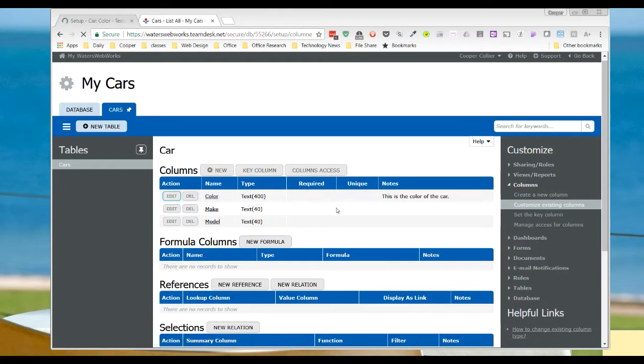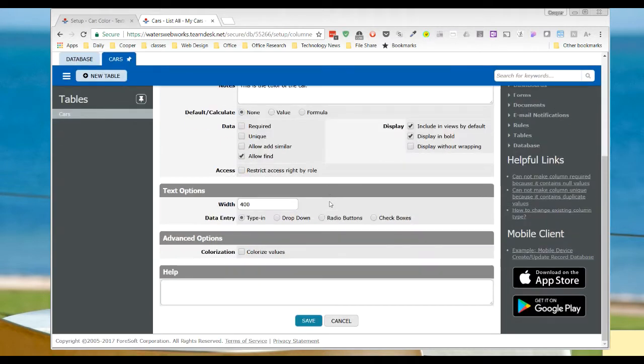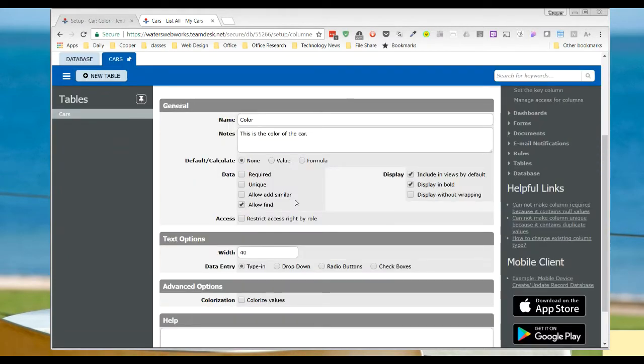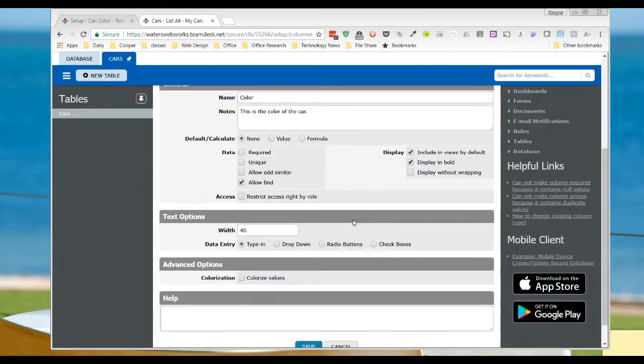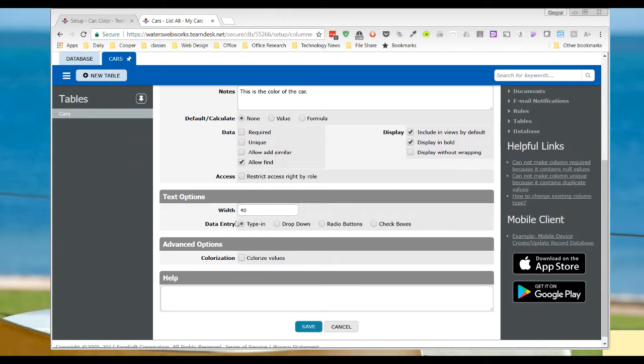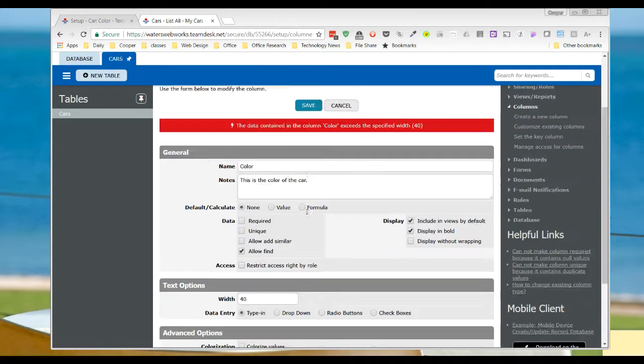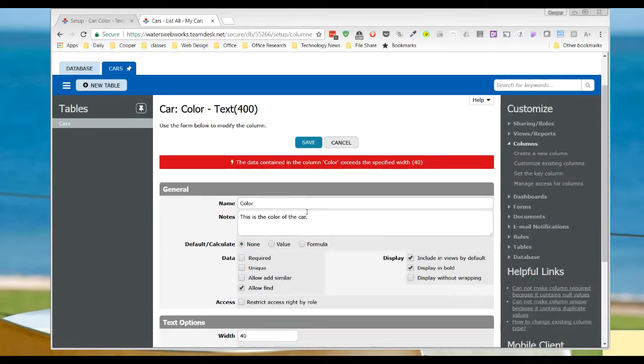Let's go back to our color. Now, let's say we picked 400 and we really didn't want 400, so we wanted 40. Let's do that. We're going to put it back in. Oh, can't do it. We get an error. So shrinking from something that's too big to make it smaller is hard to do. Making it bigger is easy, making it smaller.